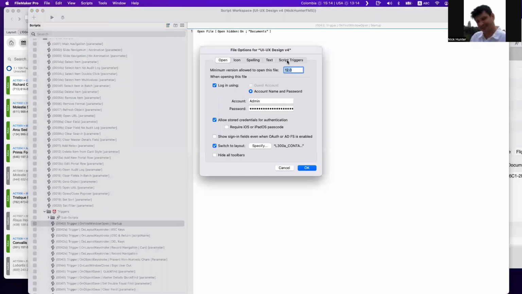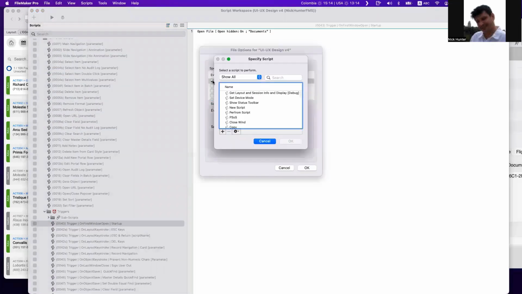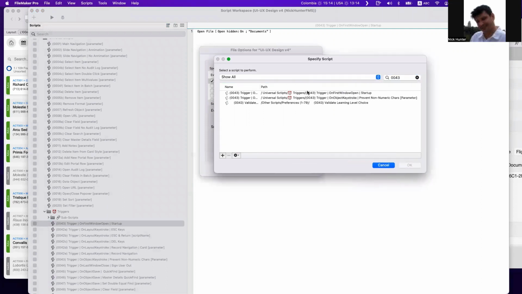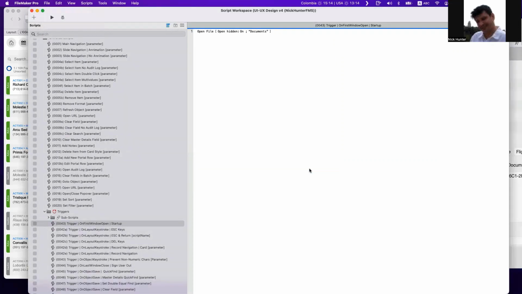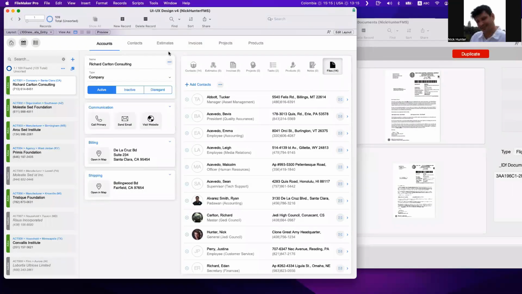On first window open. Oh, I have two. Yeah, this one. So now when I open that file, this UI UX will be open hidden, but it will be open. That means the startup script, the on first window open script, will happen. Okay, that's what we want. Not just attached.